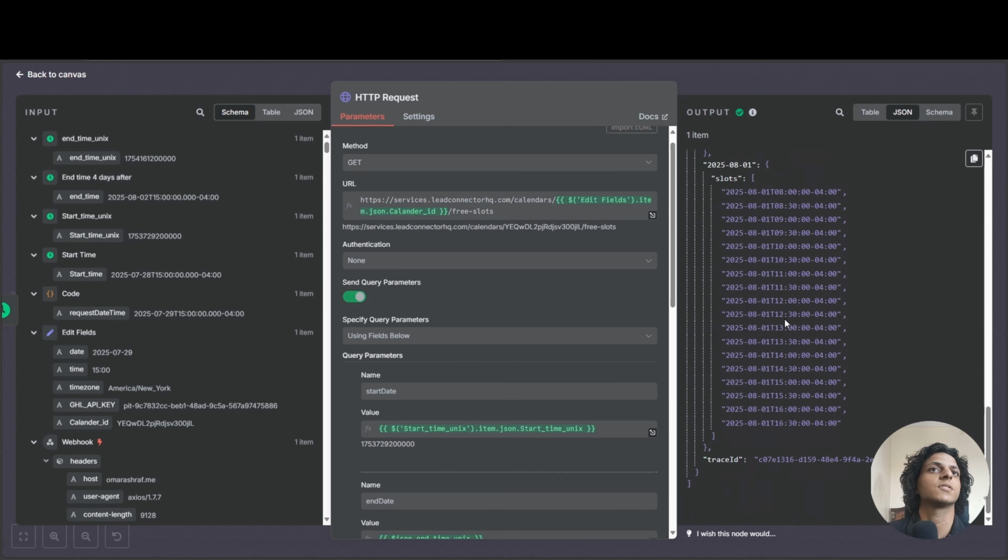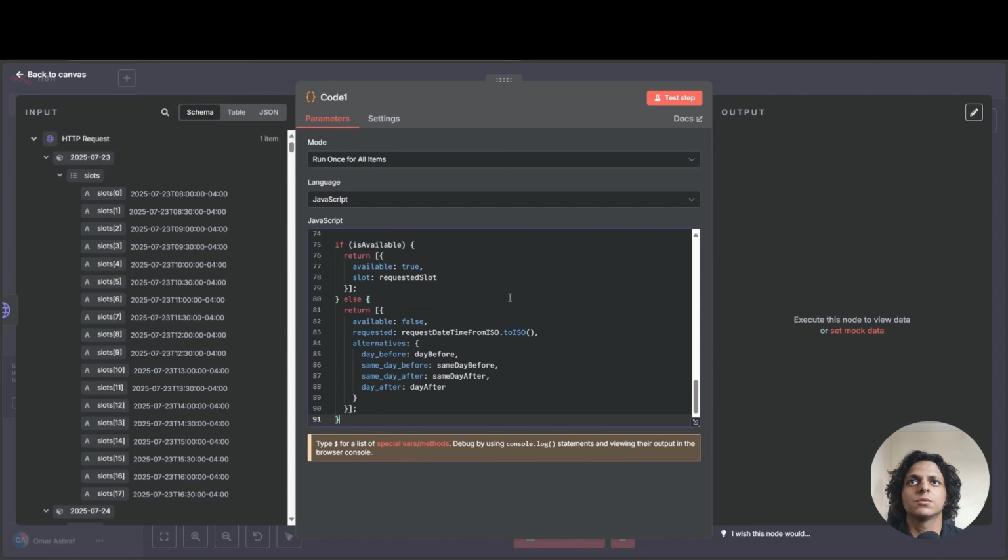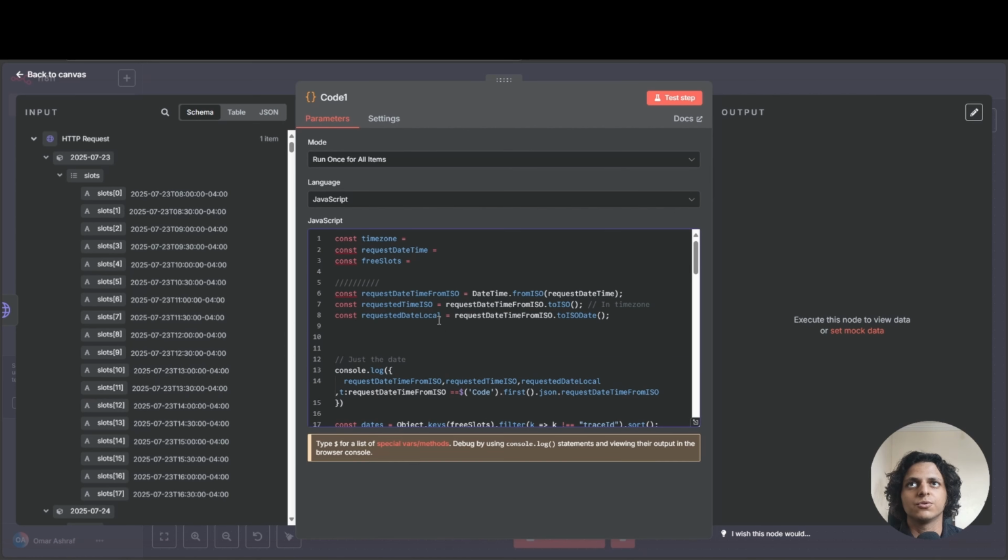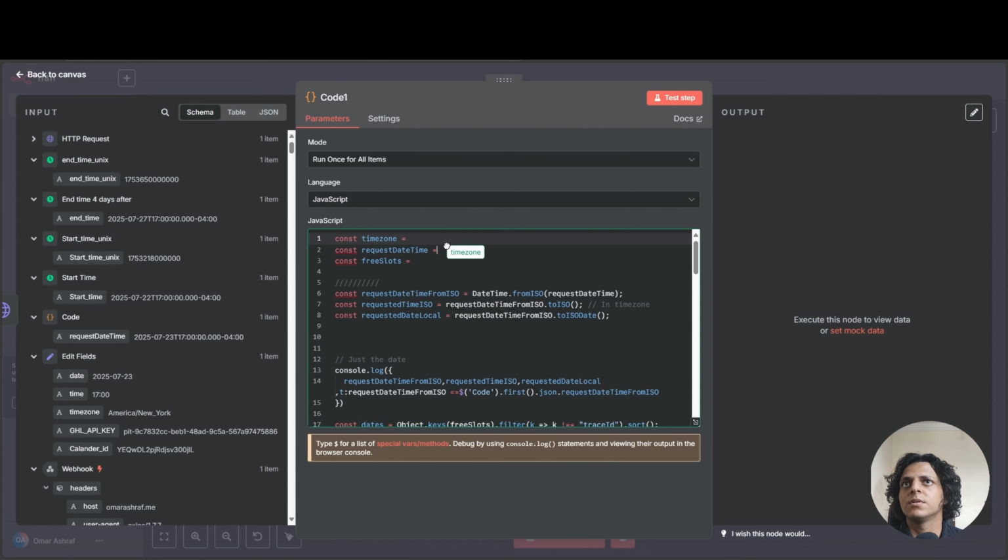Now we need to see if the requested time does match or not. For that we're going to use code. This is the best option to do it. We're going to add this code. All of this stuff will be in the description, so don't worry about the code. So for the code you're going to need three things. The first thing is the time zone, which we already have. And the second thing is the requested date. Then we're going to need the free slots.